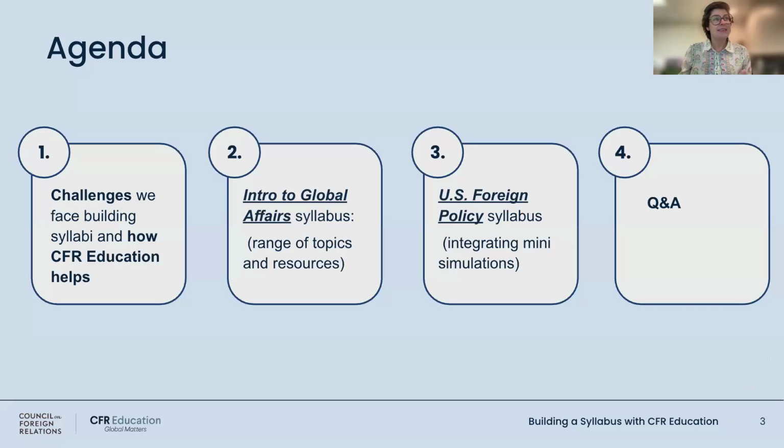Our schedule today is a straightforward one. We'll begin with a brief discussion of the challenges instructors face when building a syllabus, as well as a discussion of how CFR education resources can help instructors surpass those obstacles. From there, we'll take a close look at 2 different syllabi. First, a sample Introduction to Global Affairs syllabus from CFR Education that highlights the range and widespread applicability of CFR education resources for the college classroom.